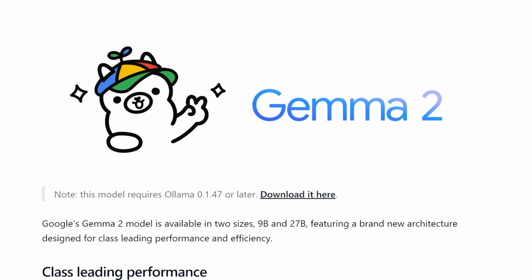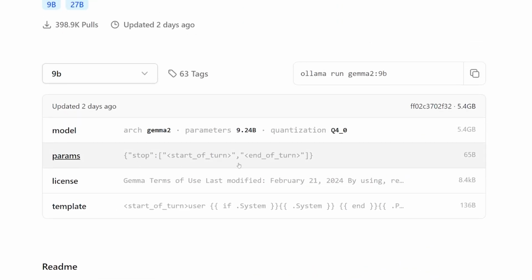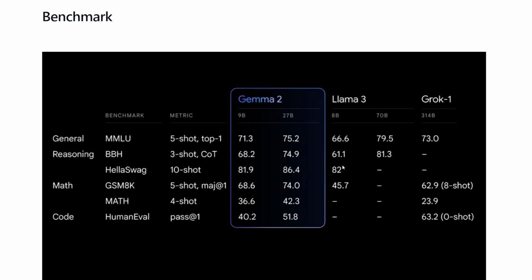Gemma 2, a new model from Google that is available in two sizes, 9 billion and 27 billion. It's a new architecture, better than the last version, which is Gemma 1. It's about 5.5 gigabytes, which makes it a small model compared to the Llama 3 8 billion model. As you can see, it's just 1 billion different, but in terms of quality, it's far better.